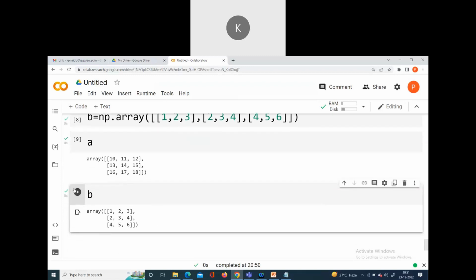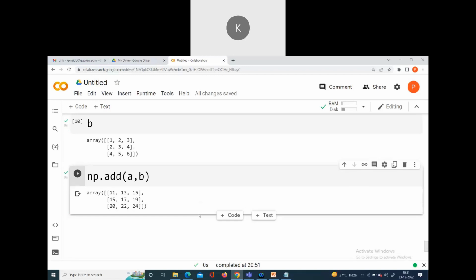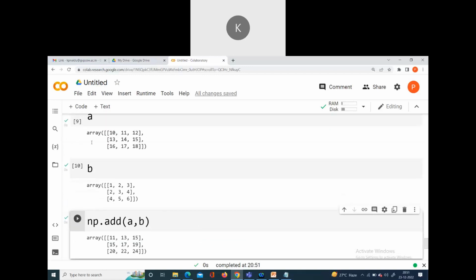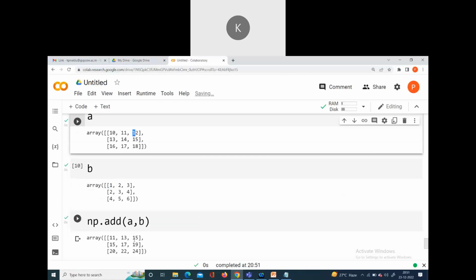Now if you want to perform summation of each and every element in the arrays, that is 10 plus 1, 11 plus 2, 12 plus 3, we simply use np.add of A comma B. Let's see: 10 plus 1 is 11, 11 plus 2 is 13, 12 plus 3 is 15. Element-wise addition is performed if you use add of A comma B. In a similar way, we can also perform subtraction, division, and multiplication.